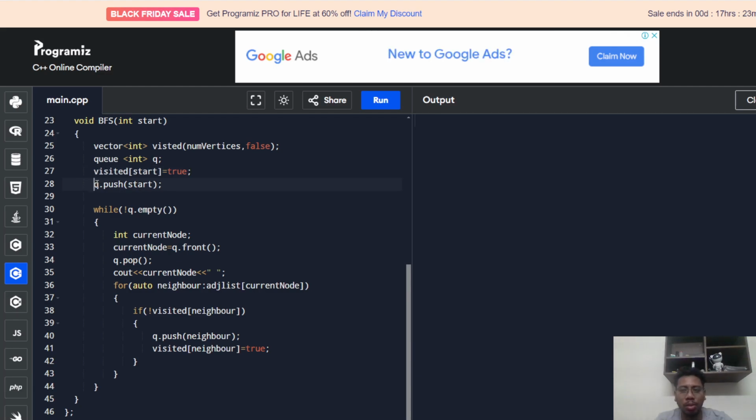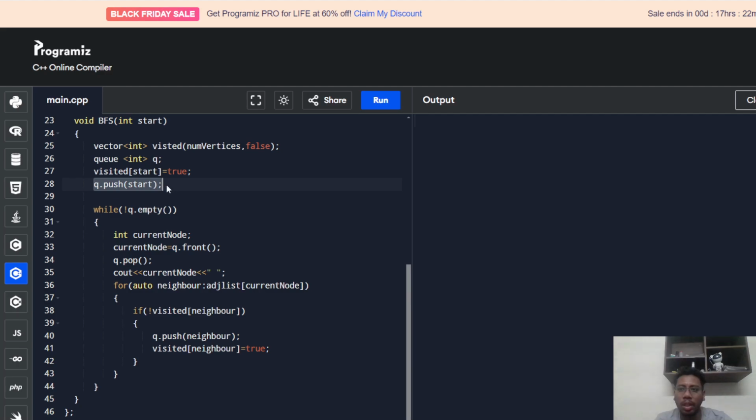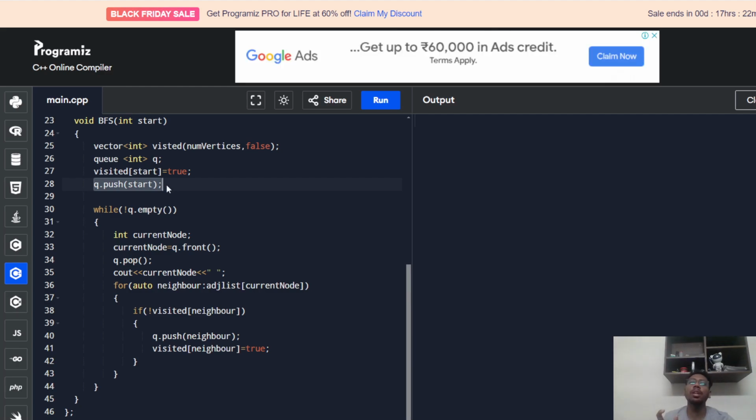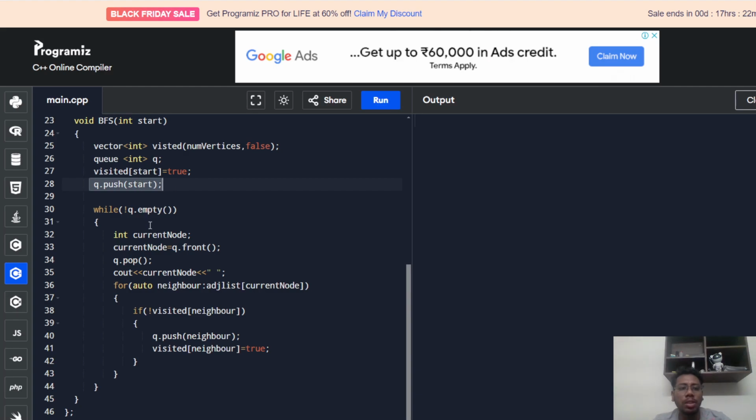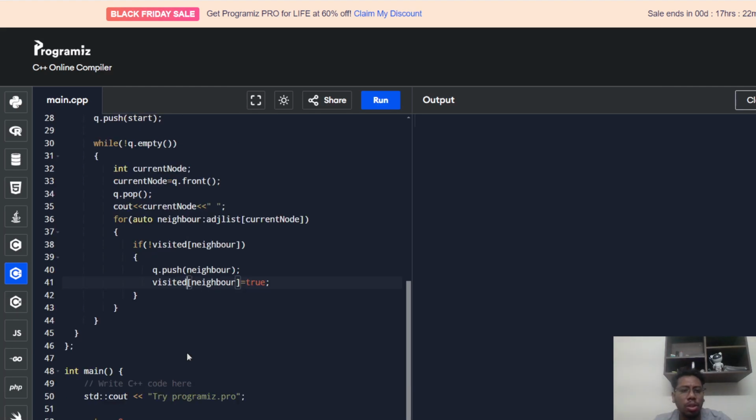Now, as I have already told, in BFS a queue is used, so we'll have to push that node into the queue. How BFS works is that first I'll push the start node, then I will push all its neighbors that are not in the visited array inside the queue. The property of a queue is first in, first out. So I have pushed start, so start will come out first, then after that its neighbors that get pushed after it. Now this should work fine.